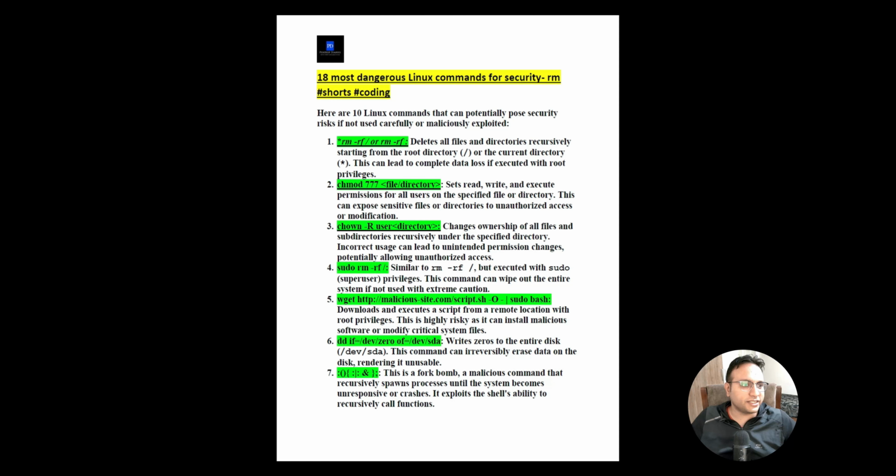Going further, this is one of the dangerous commands. I can say the sixth command is a dangerous command. If you run this command, you are writing 0 to your entire disk. If you want your disk to be written with 0, so that the whole data gets flushed away, then you can run this command.